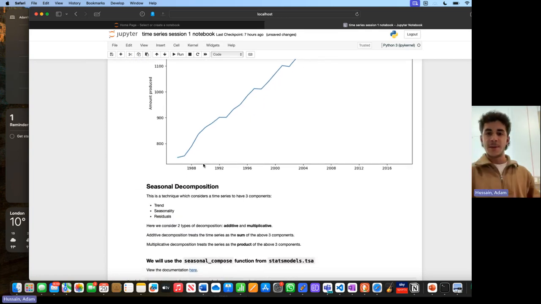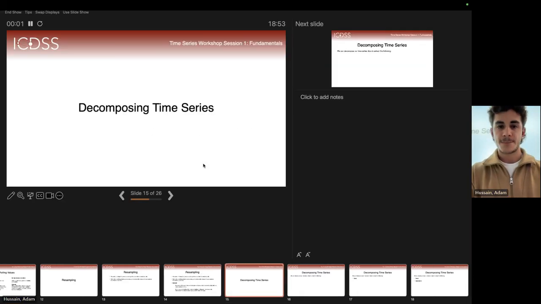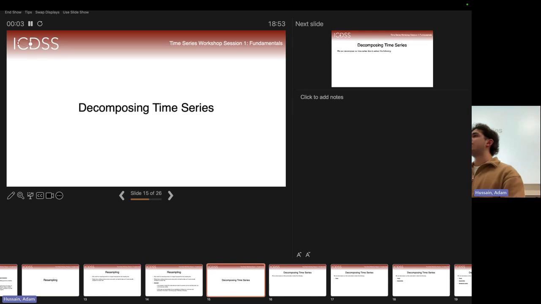Okay, and finally, I don't want to deviate too much from the slides. So finally, we're going to look at how to decompose our time series, which is what I touched on earlier. This is where we really consider our time series to be composed of a few different things.